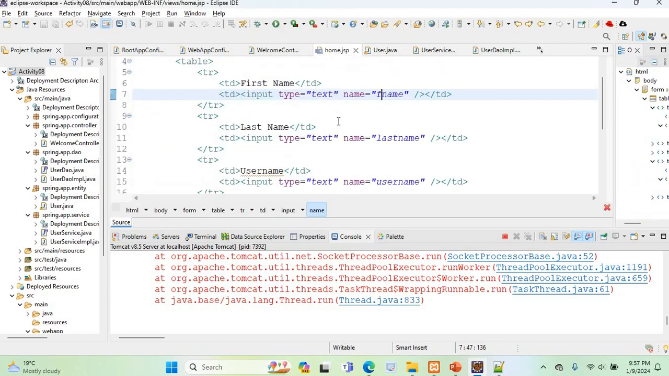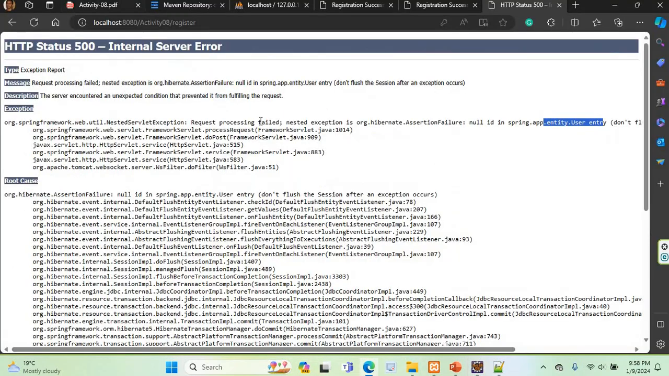When you are using the Spring framework to automatically map these values into objects, remember that the name of the input element needs to be the property name that we have used in the class. That is one thing we should remember. Okay, so that's all about this activity.